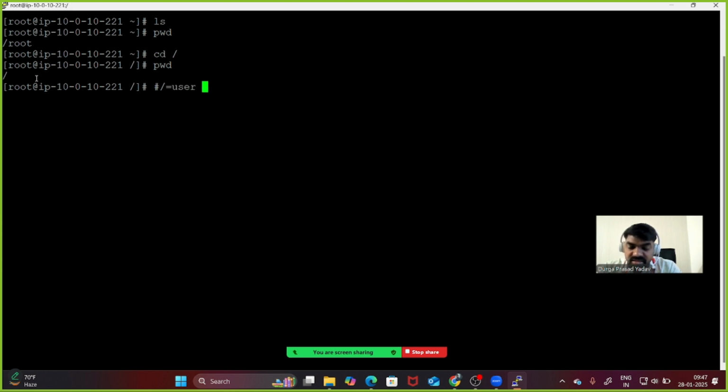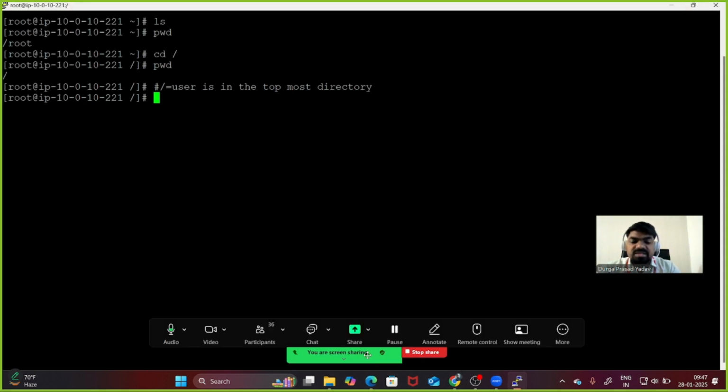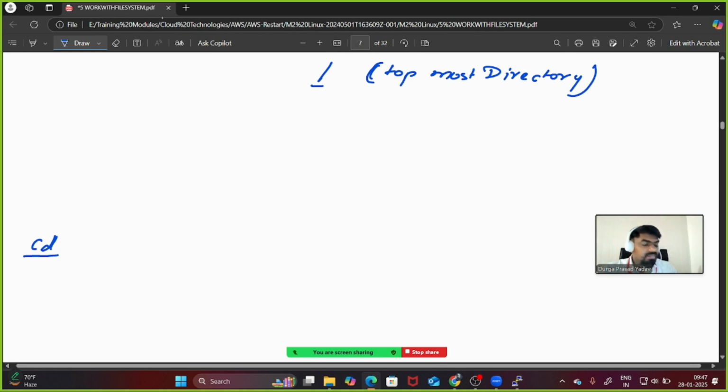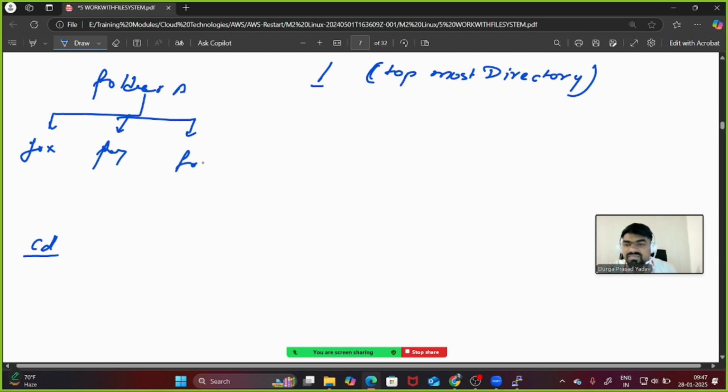Now this slash shows the user is in the topmost directory. See, it is so simple. How to understand, I'll tell you. What is the meaning of topmost directory? Topmost directory means, let's say this is one folder you have, folder A. Inside folder A you have three folders, let's say folder X, folder Y, folder Z.